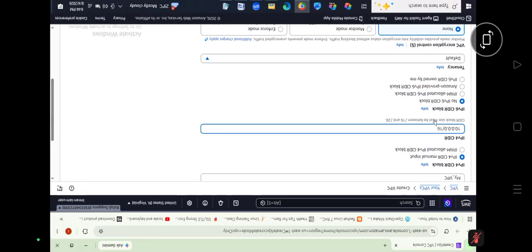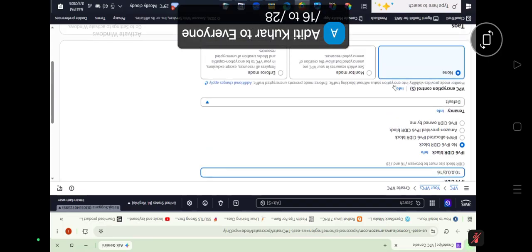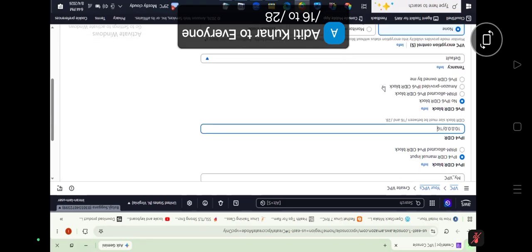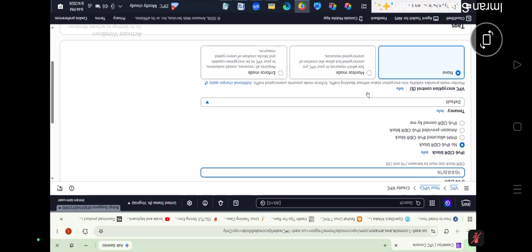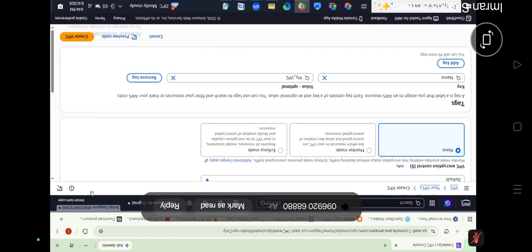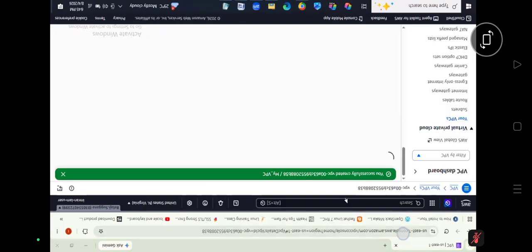You don't need that many, so give /24, no problem. 256 combinations we have, and from those 256 you can create small subnets. If you're providing /28, hardly you can create only one subnet. Why? Because only 11 instances we can launch, right? So more than /28 we are unable to provide, right? Okay, so default only. Then create VPC. VPC successfully got created.